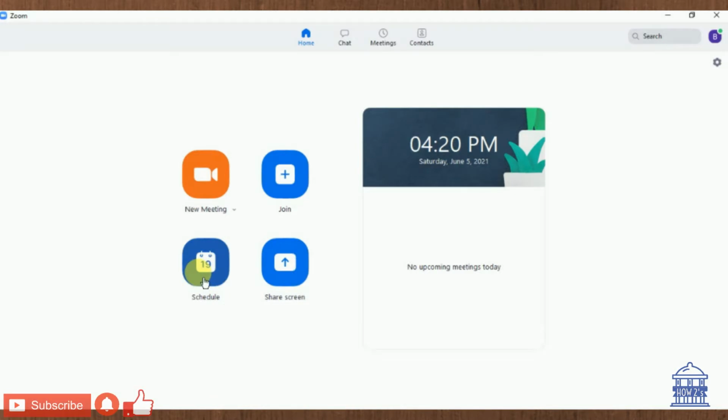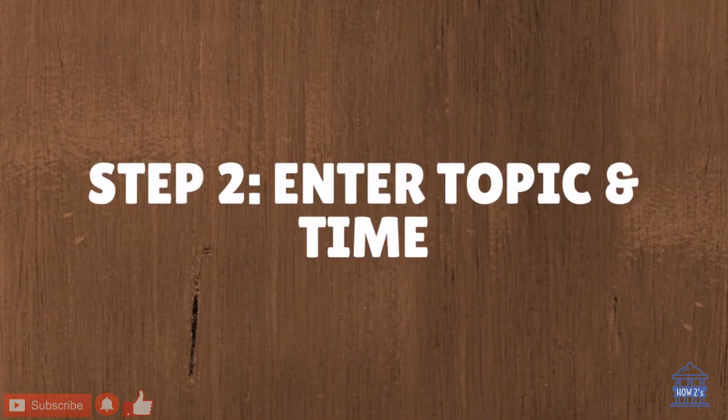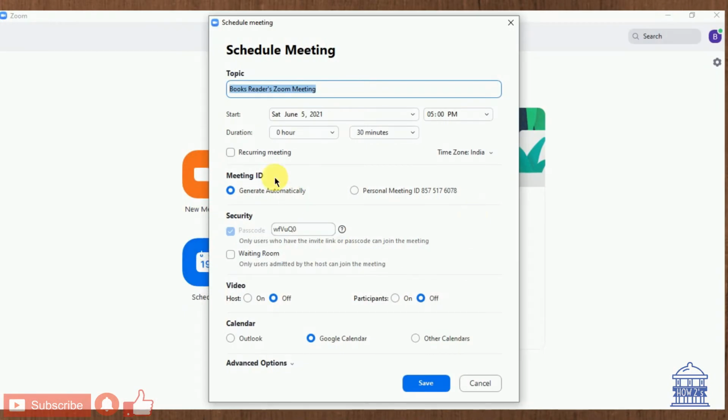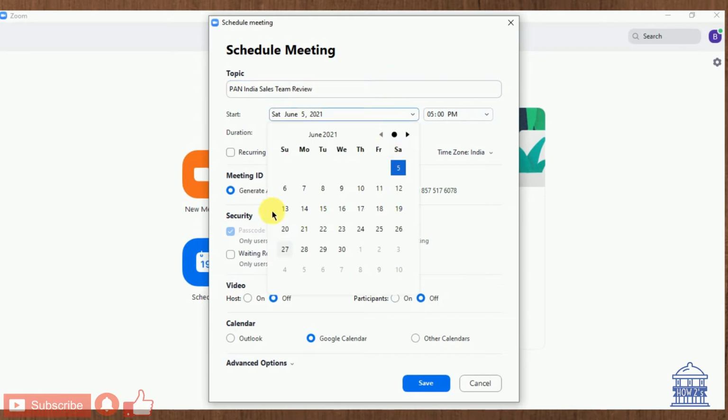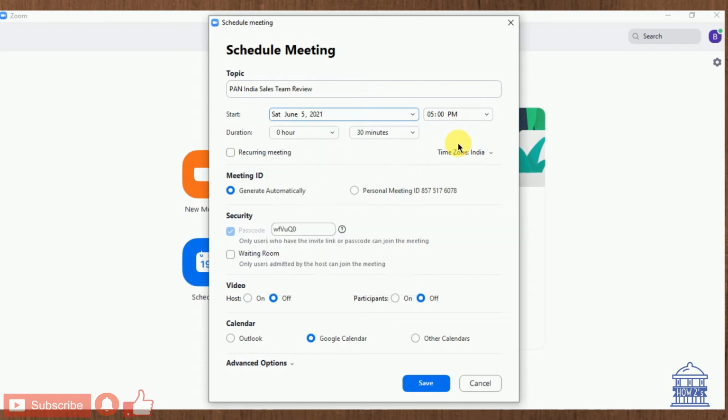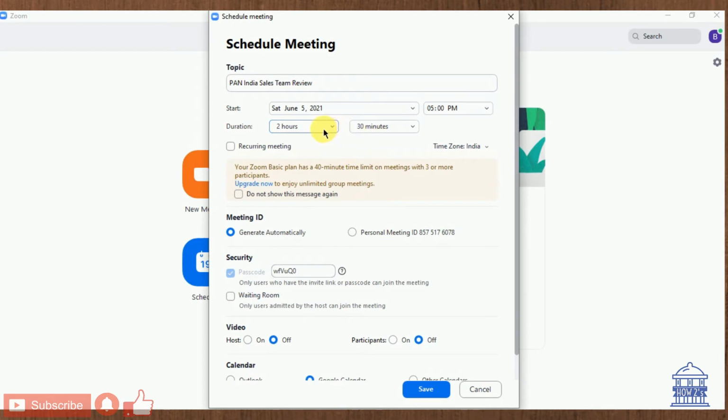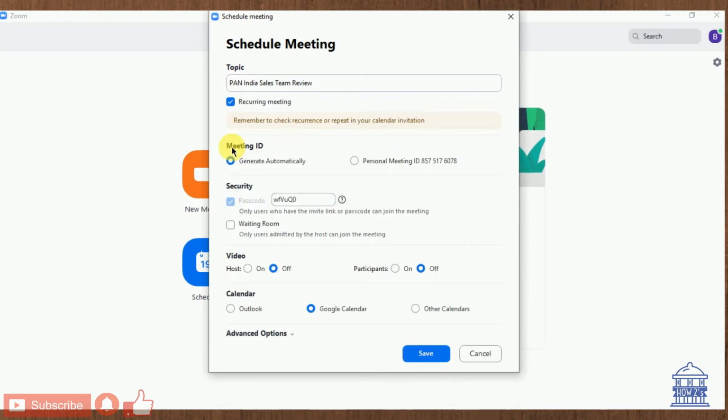option. Step 2. After clicking on Schedule, enter the meeting details, like topic of meeting, time and duration for the meeting, if it's a recurring meeting, then click on Recurring option and set the recurring schedule on your meeting calendar.